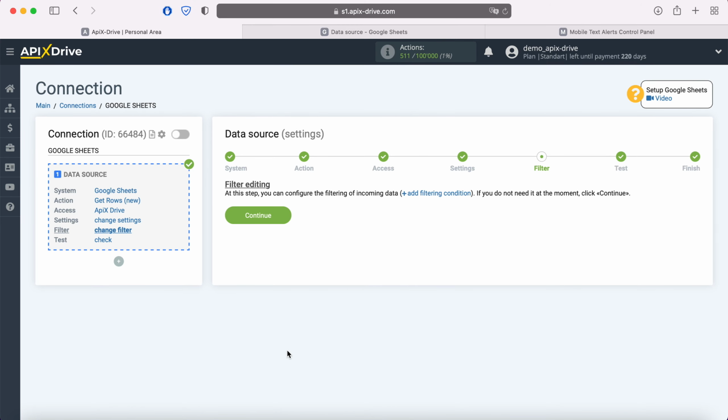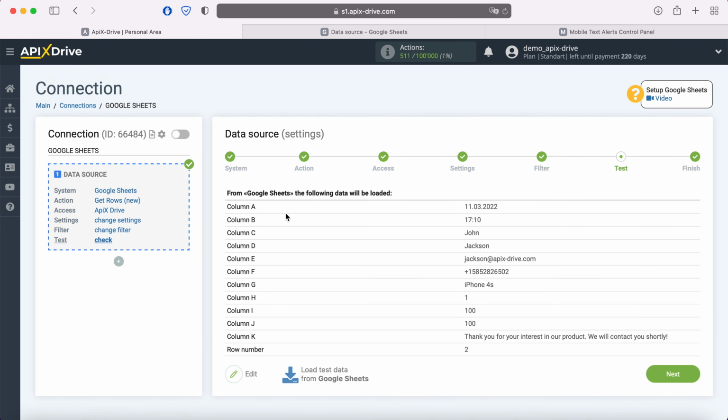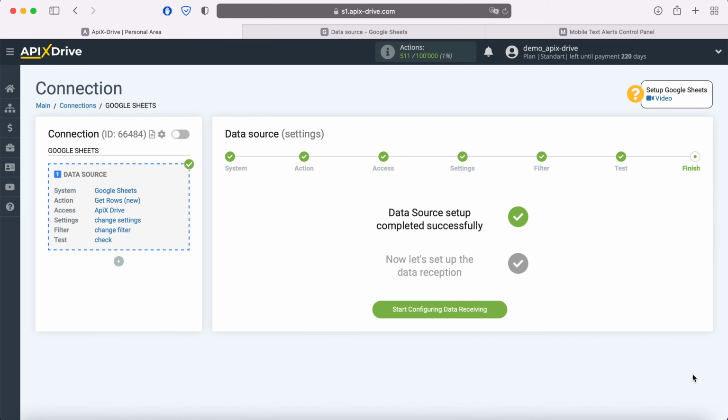Now you can set up a data filter. In this case there is no need for this, so just click Continue. At this stage, you see the data from the line that you specified in the settings. If everything suits you, click Next. On this, setting up the Google Sheets data source has been successfully completed.